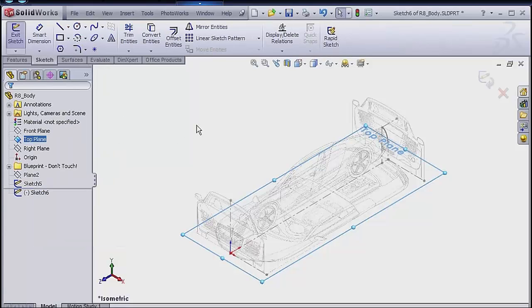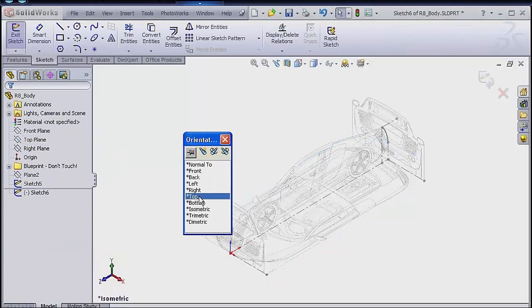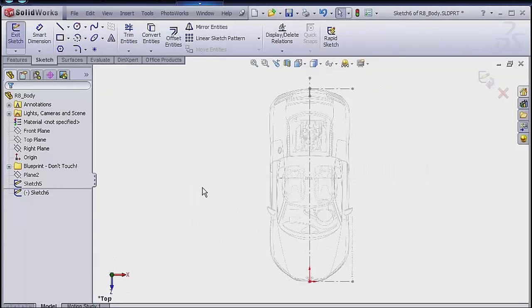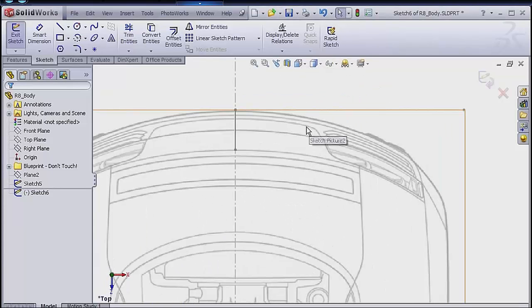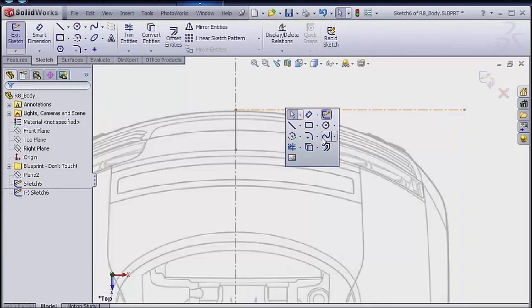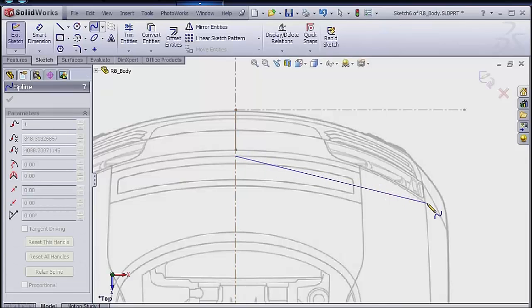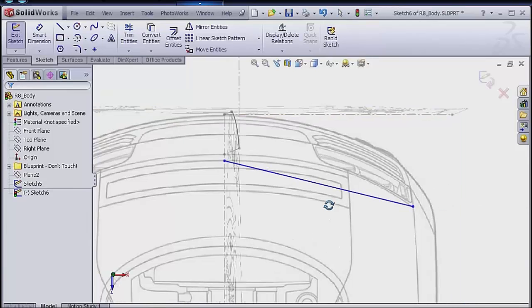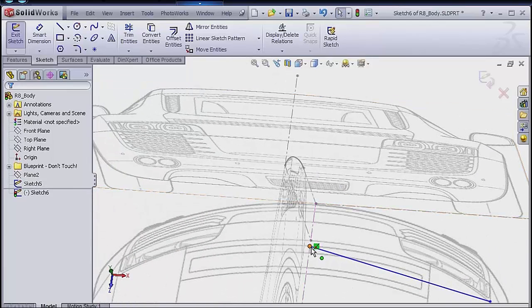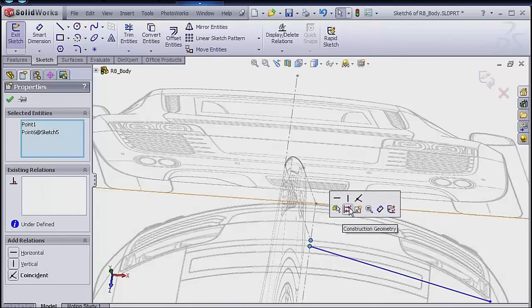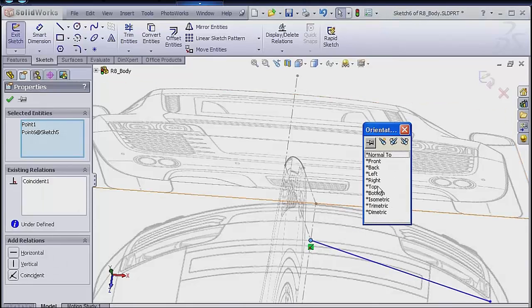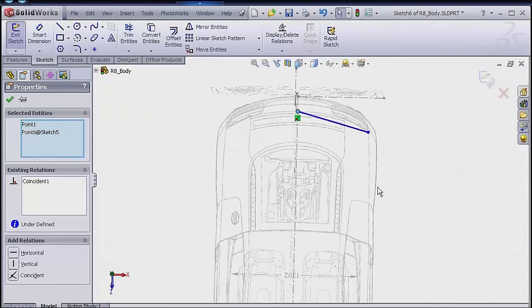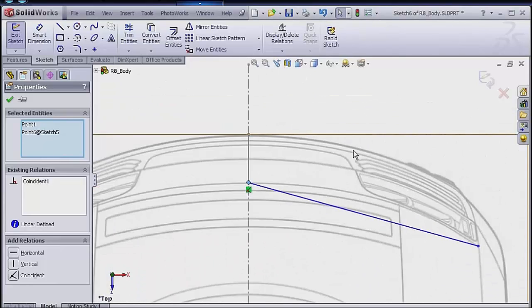Now right click on the top plane and select sketch, press the spacebar, select the top view, zoom on this section. Now press S and select the spline tool, click on this line and click over this point, right click and click select. You can rotate the model, control select this point and this point, add a coincident relation, press the spacebar, select the top view, zoom on the back of the car.